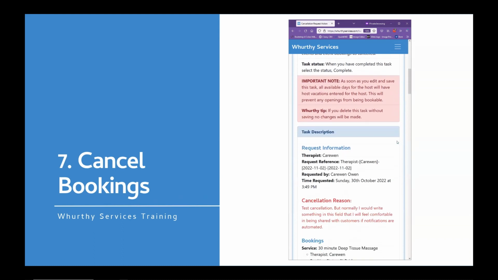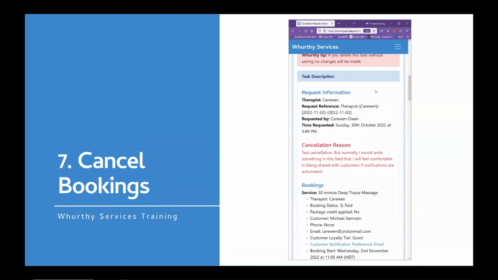So we're going to scroll down. And now what we have is in the task description, it's gone and it's run through. Whurthy's basically worked out what are all the different pieces that are going to be impacted here. So first of all, we get to see the overall request information. So this is the therapist. This reference is how it's stored in the system. It was requested by me, so I am the therapist. So I can see who this cancellation concerns and who made that initiation.